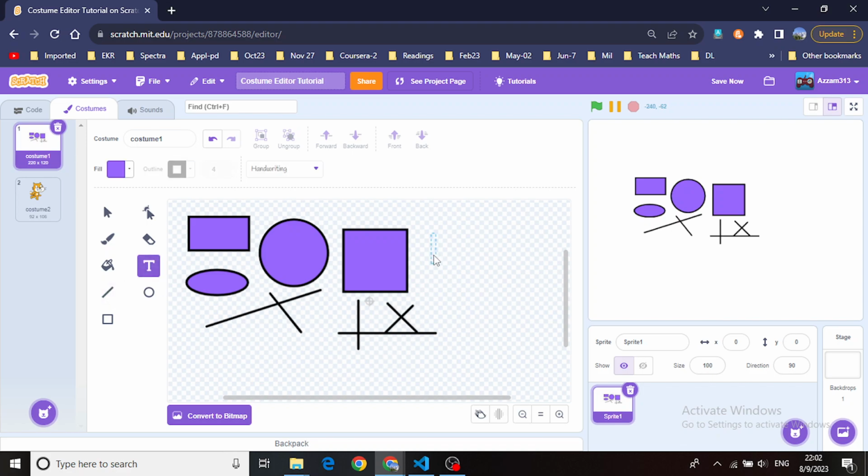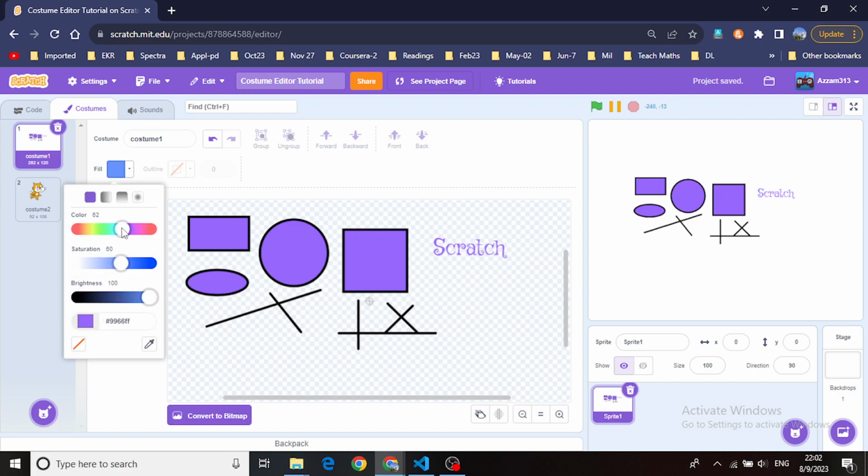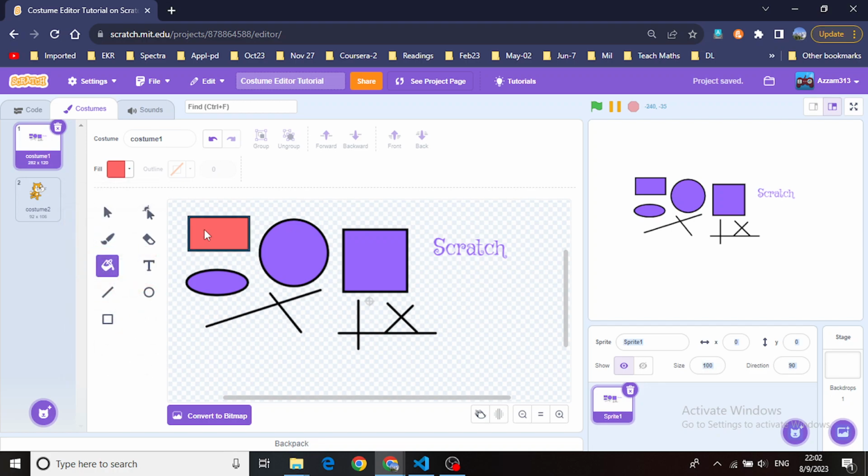Next is the text tool. You can write down text and you can change the font. Next we have the fill tool. You can change the color of objects. Let's make it red, so we can change the inside of this rectangle and this circle, and we can change the outline color of this circle and this square. We can also change the color of lines and the color of text. Next is the eraser tool. It allows you to erase things.